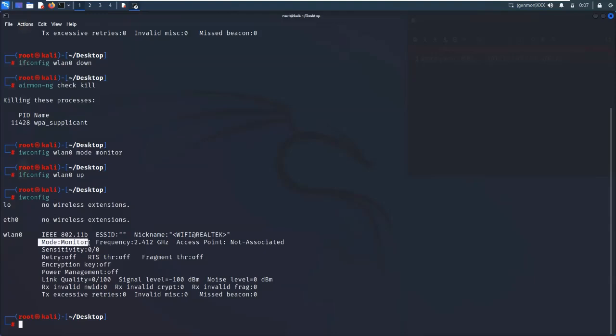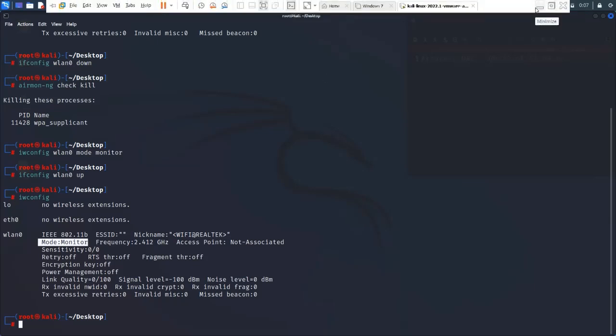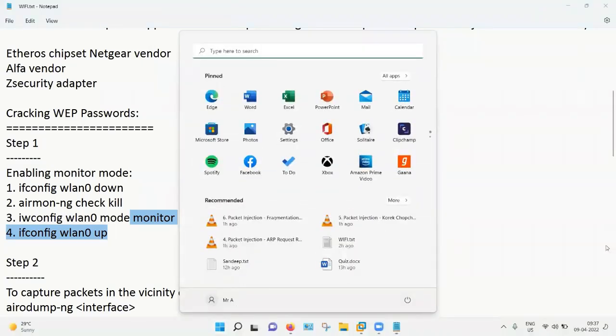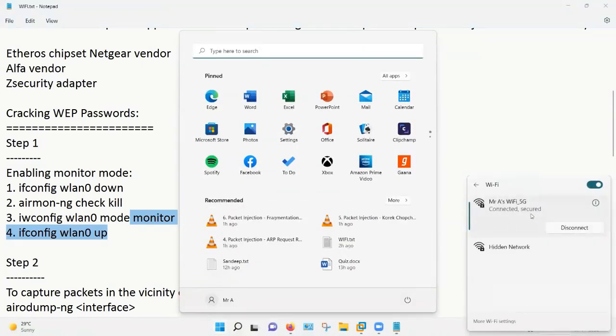Now once the adapter is in monitor mode, you can start attacking or checking the list of all the Wi-Fi networks in the surrounding. So right now in my local network, guys, I have a D-Link router. If you notice in my available Wi-Fi networks, this is my own Wi-Fi. Then there's something called D-Link Wi-Fi. So this is the Wi-Fi router that I'll be trying to attack.